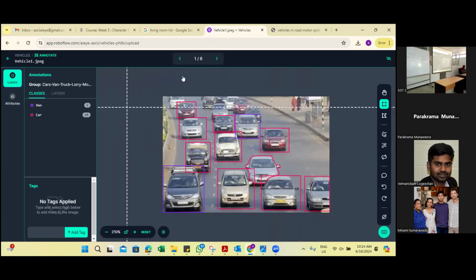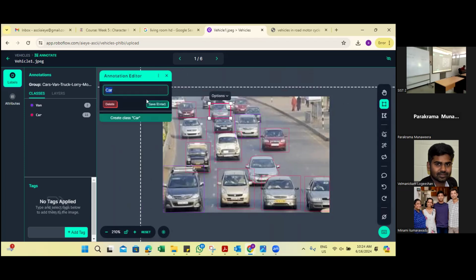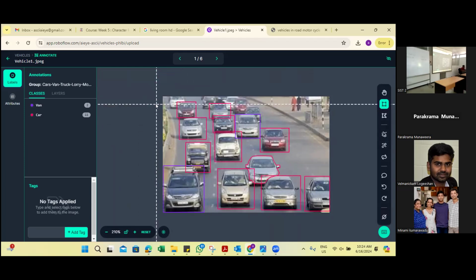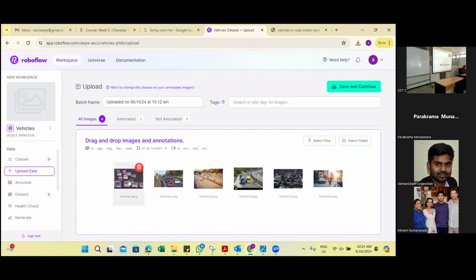Now we have labeled all the images, and maybe we can also label this as a car if you wish, right? And save. So now we have labeled all the images: car, car, van, van, everything is labeled. Then I'm going to press escape. It asks if I want to exit annotation mode. Okay. Then you can see this image is labeled, right?